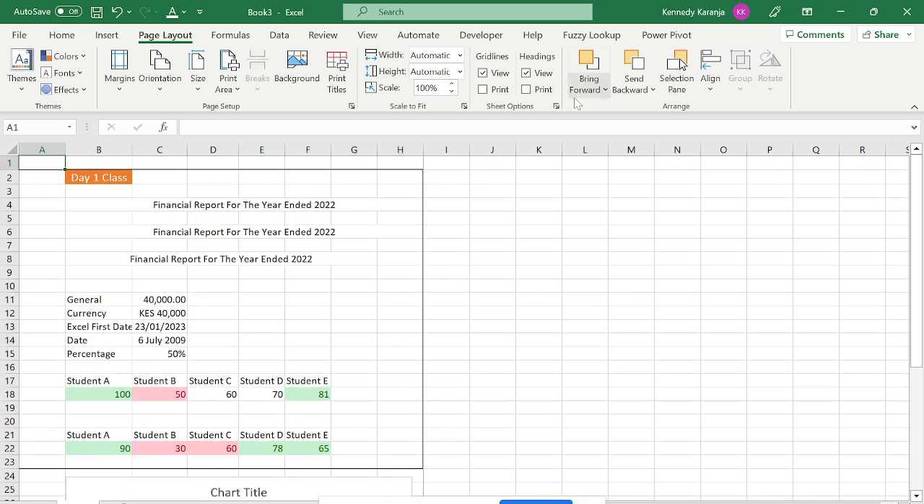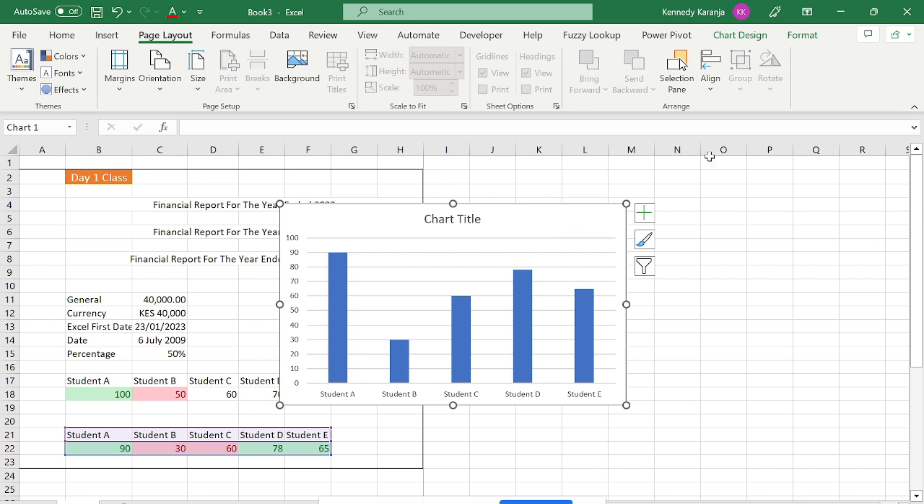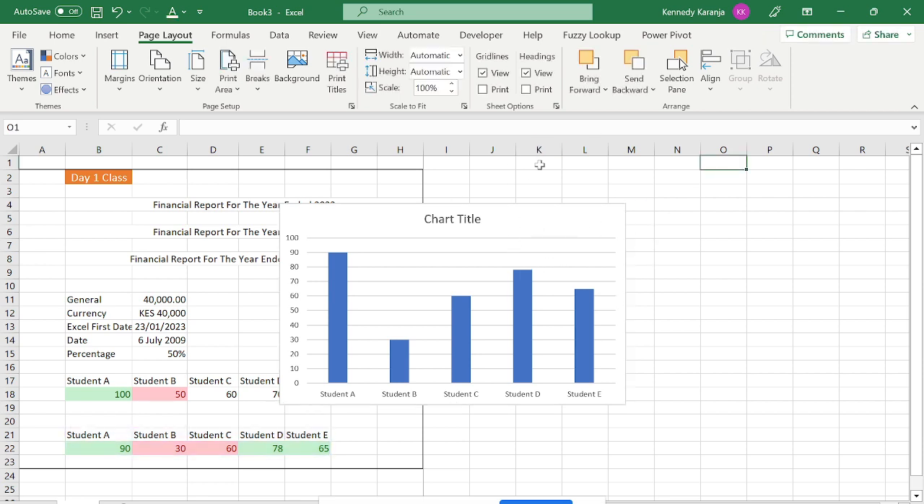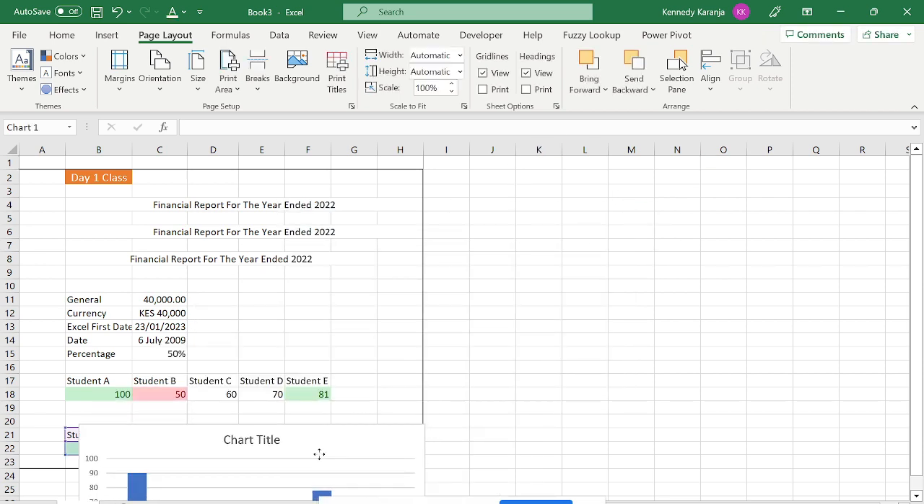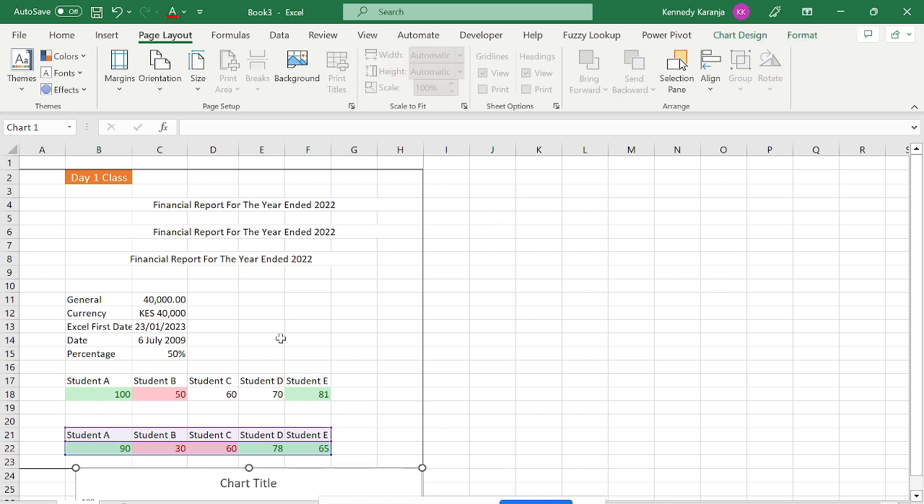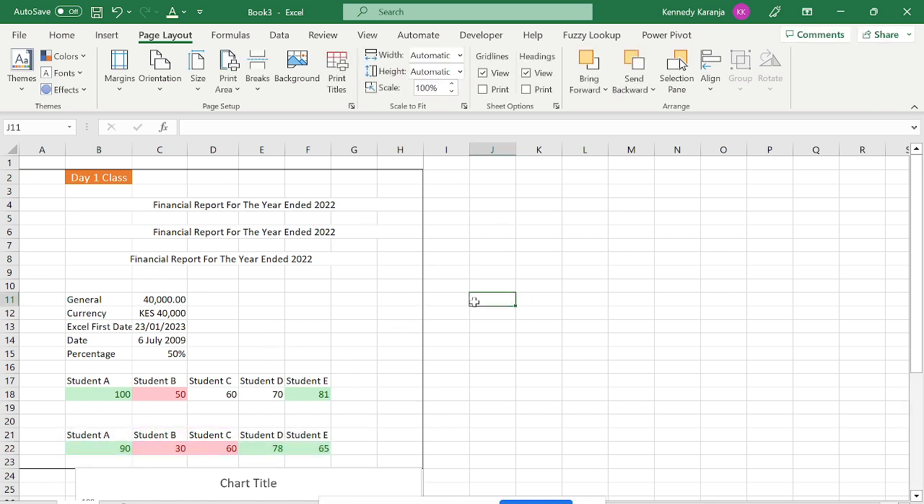Now, bring backward and send forward, just like in Microsoft PowerPoint, you can always bring back an image. Maybe I have two images and I want one to be behind the other, so you can bring back or send forward something. We will see that in the near future, maybe when we put a picture or two overlapping graphs over each other.